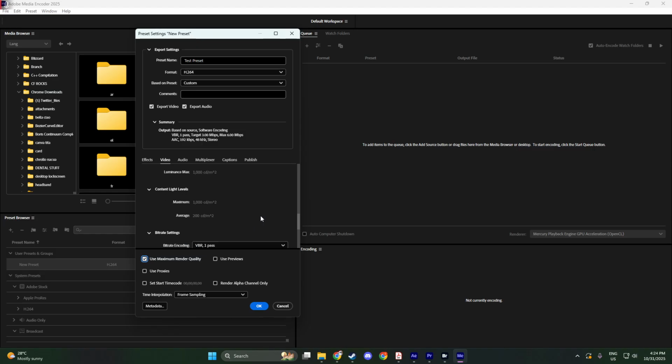Remember, the goal here is to tailor these settings to optimize for the best possible outcome for your specific project. Once you're happy with all your choices, don't forget to give your new preset a name. If you like, you can even organize it by assigning it to a particular folder or group for easy access later on.